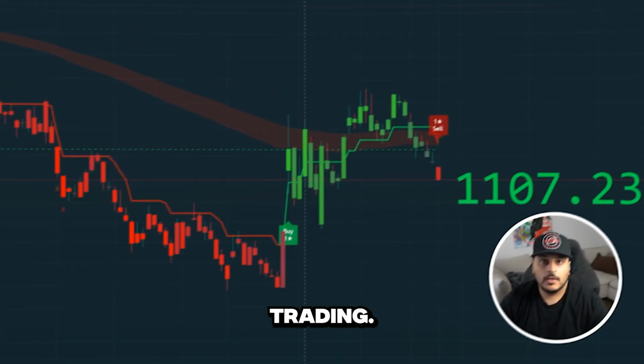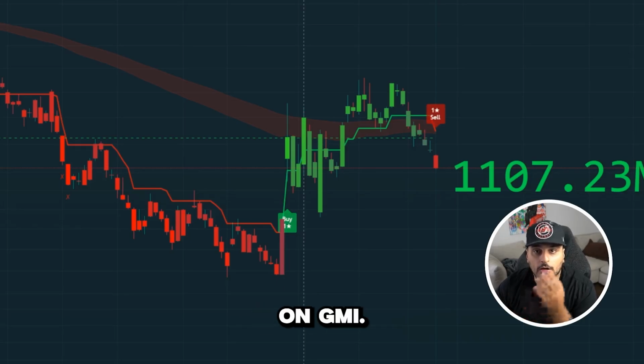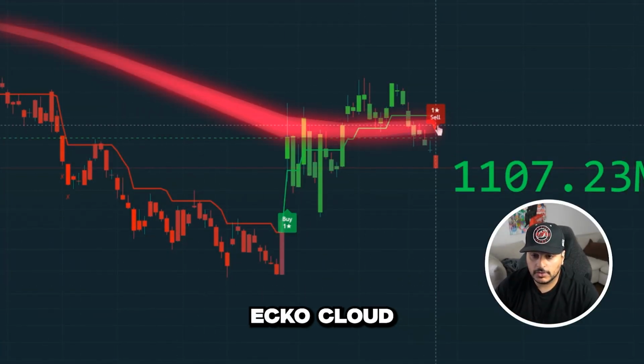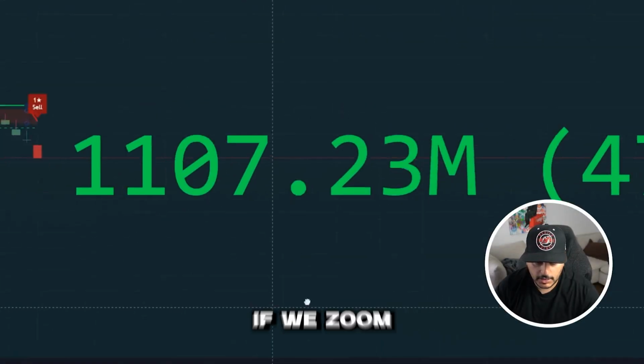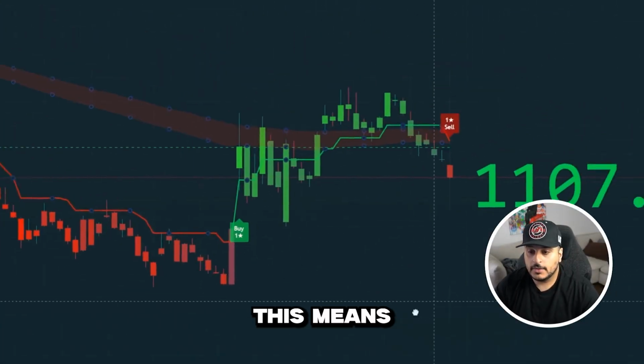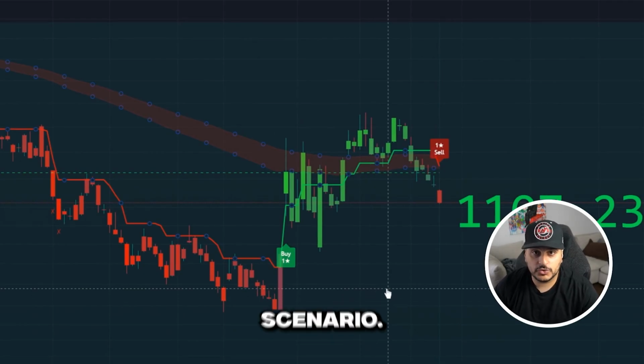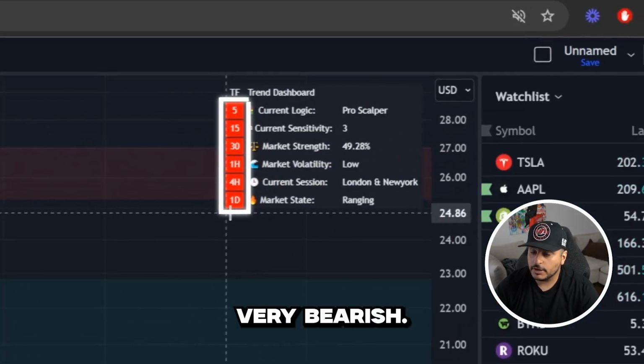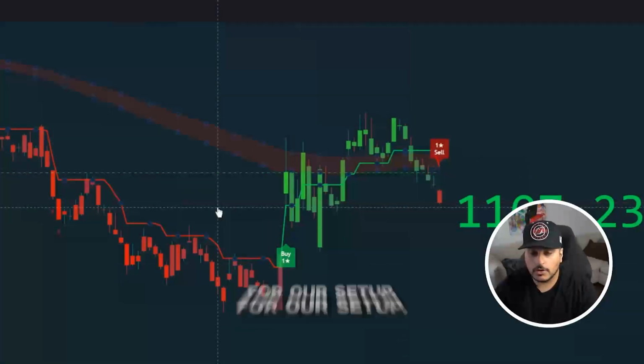Let me show you guys some examples of this strategy in action so you understand exactly what to do when you're trading. Okay, here's an example right here on GME. And we can see very clearly we have a red echo cloud and we have a red trend sniper line. If we zoom in, you can see it right there. This means right now we are looking for a short scenario. We also have our dashboard up here telling us that everything is very bearish.